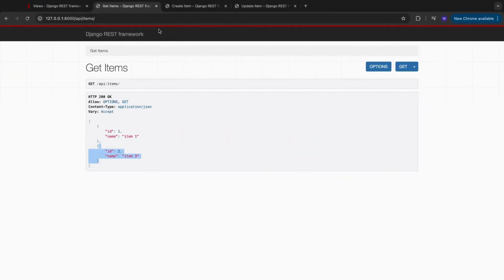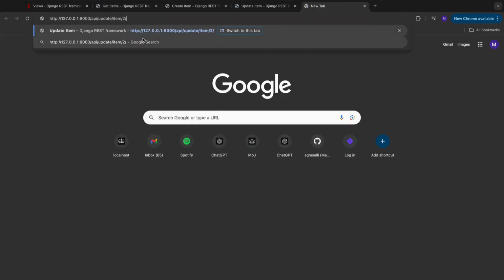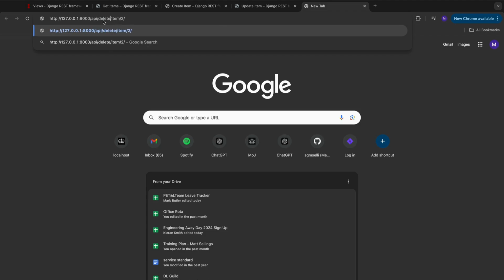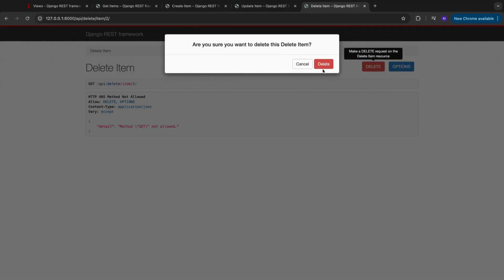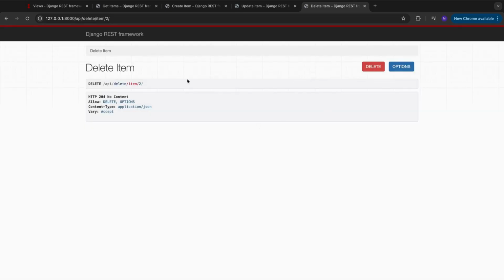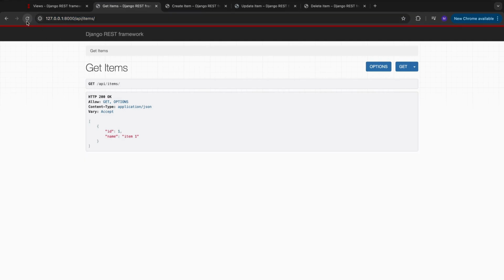Now we can call this as well, so just copy and paste this. We'll just delete the second item, so if I do delete and then 2, you can see we've got this delete button here. If I just delete that, and because we don't get any content, there you go, HTTP 204 no content. And then we can go to get items, and this ID here shouldn't exist anymore, and you can see it doesn't.